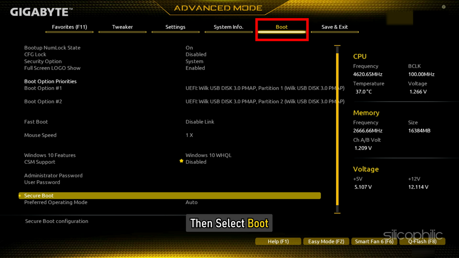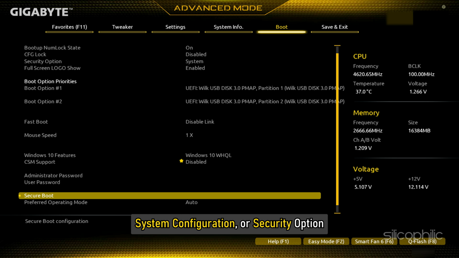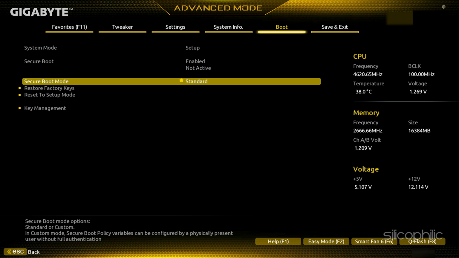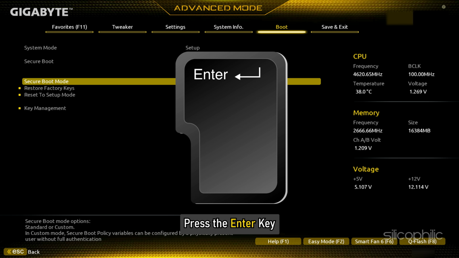Then select Boot, System Configuration or Security option. This will depend upon your BIOS settings. Select the Secure Boot option. If you cannot find the Secure Boot option, click on the CSM support and disable the option. Then go to the extreme bottom and you will find the Secure Boot option. To enable the option, press the Enter key.